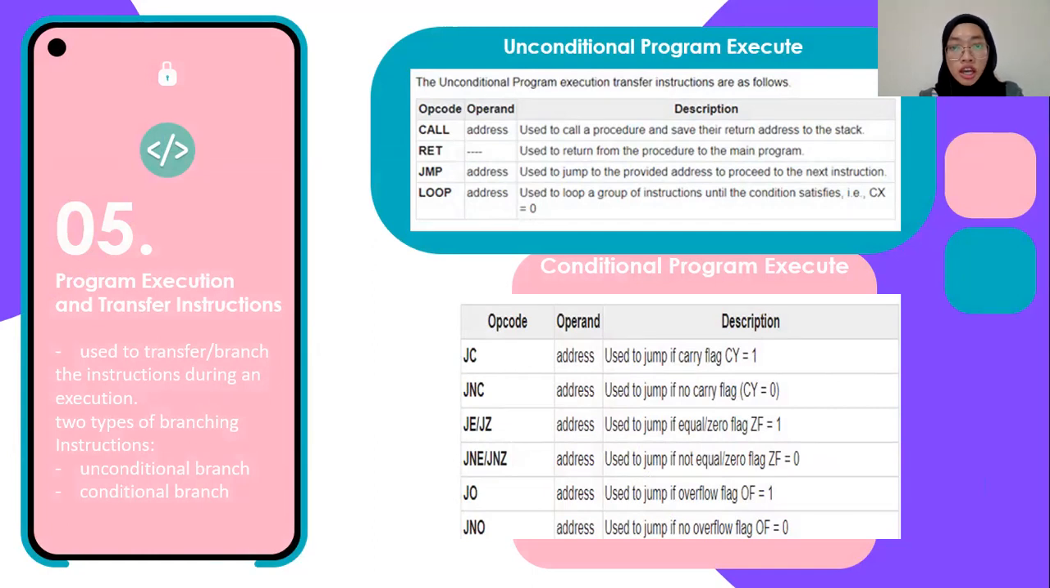These are the execution transfer instructions. We have the opcode CALL, and the operand is an address. It is used to call a procedure and save the return address to the stack. After that, we also have RET, with no operand, and it is used to return from the procedure to the main program. We have JMP, where the operand is an address, used to jump to the provided address to proceed to the next instruction.